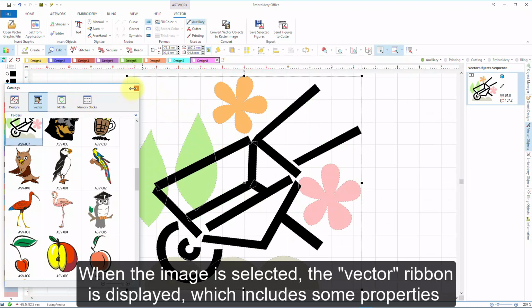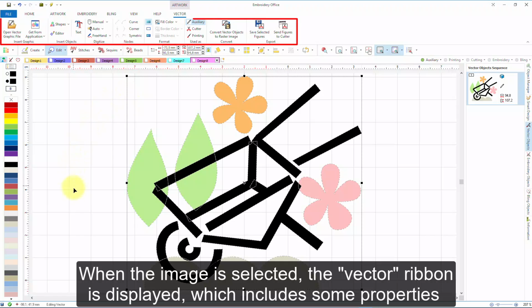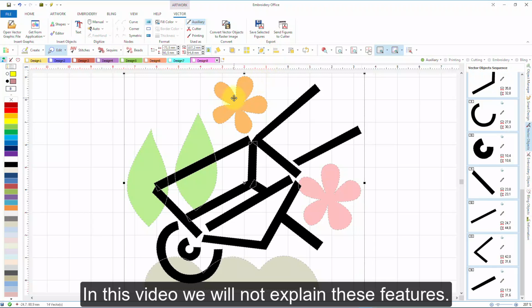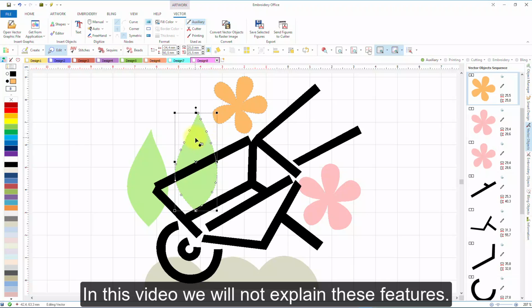When the image is selected, the vector ribbon is displayed, which includes some properties that can be edited and some functions that can be applied to the image. In this video, we will not explain these features.